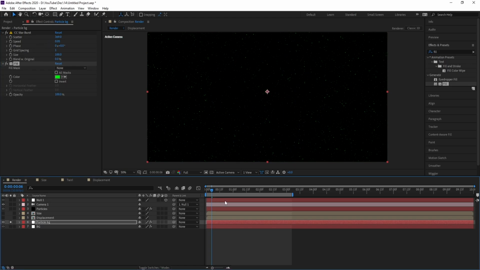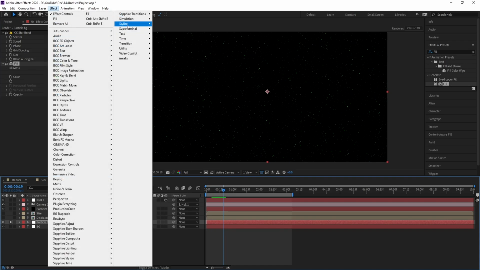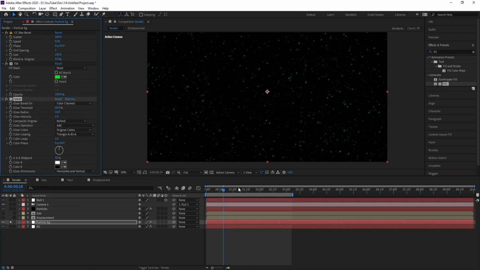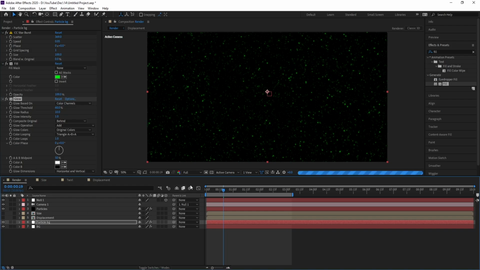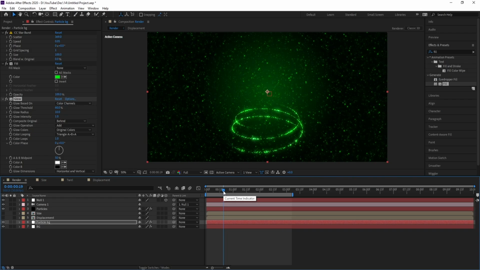Let me see this. Also effects, stylize, and glow, and see. This is our tutorial today, and tomorrow I'll add a star here. I'll animate this star with this Christmas tree.